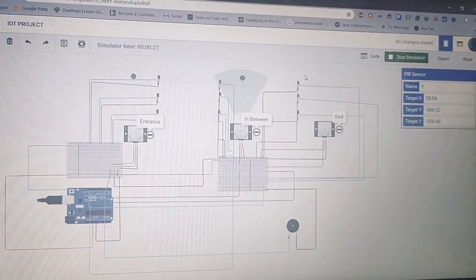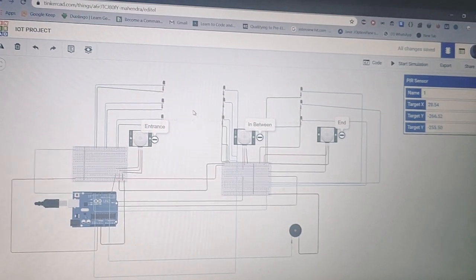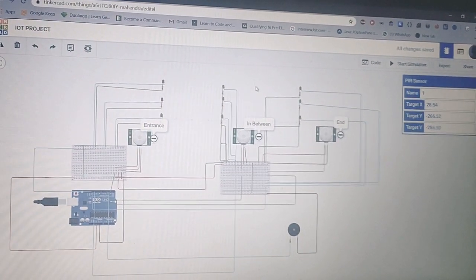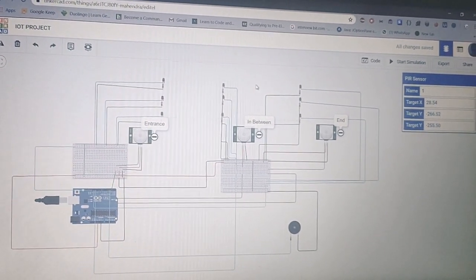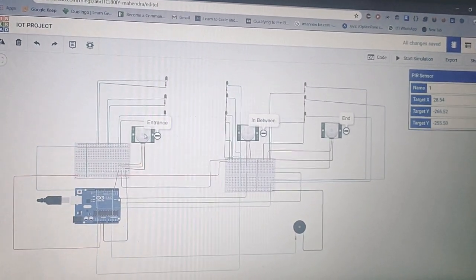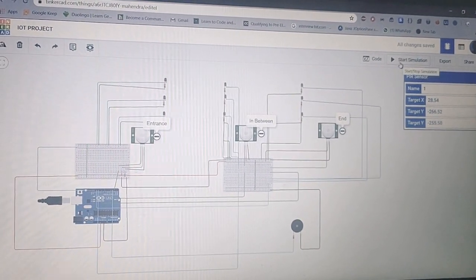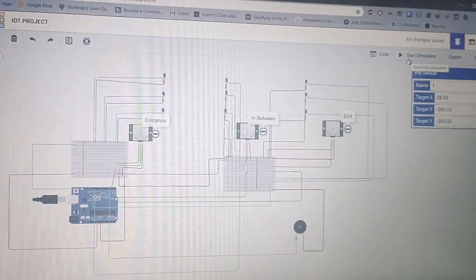I've taken 300 meters as the size of the tunnel from the entrance to the middle of the tunnel, so it does not give us a speed greater than 40 meters per second. That means the vehicle is under the allowed speed. So let's start it again, and let's check the buzzer as well as the flickering of the lights.